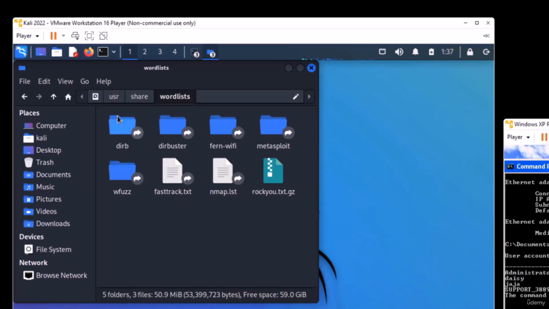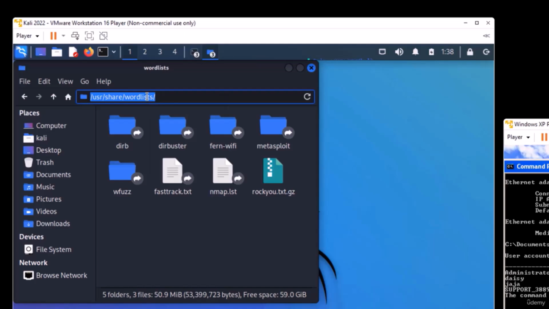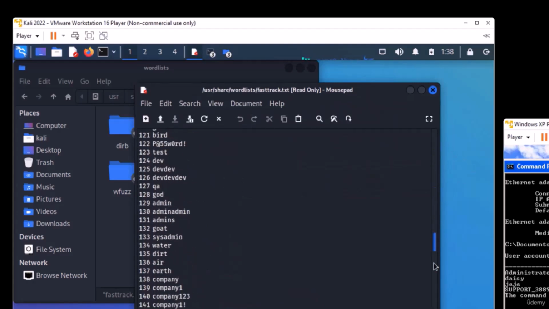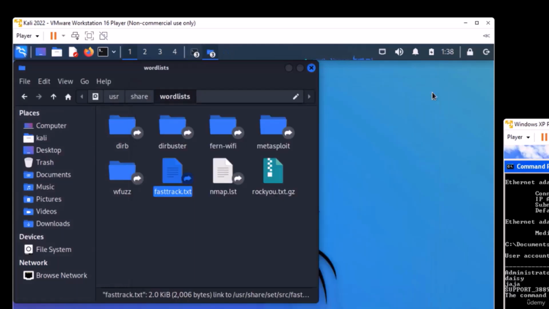Now, it's good to just know this path because we're going to need it. I'm just going to click this so it shows me the path here, and I'm going to right click and copy the path. You can also just jot it down or refer to it. And remember, the dictionary file is fasttrack.txt. If we double click it, you can see the dictionary. And we can scroll down, and it's, what, a couple hundred really common passwords. That's great. You can also just download online the 1,000 most common passwords or whatever you like. We're going to try Fast Track, see if it works.